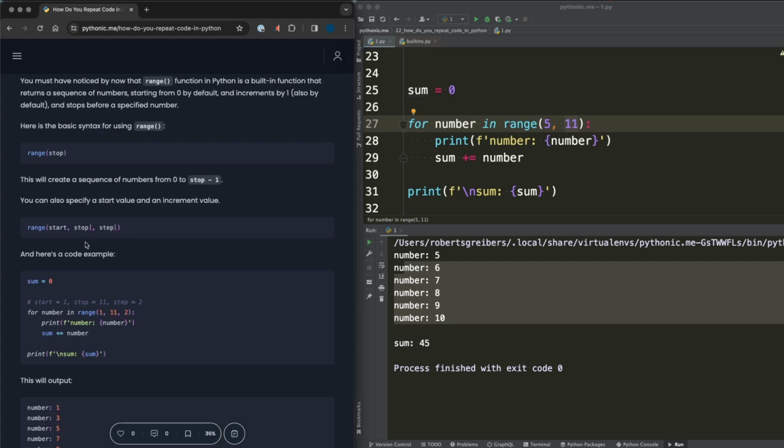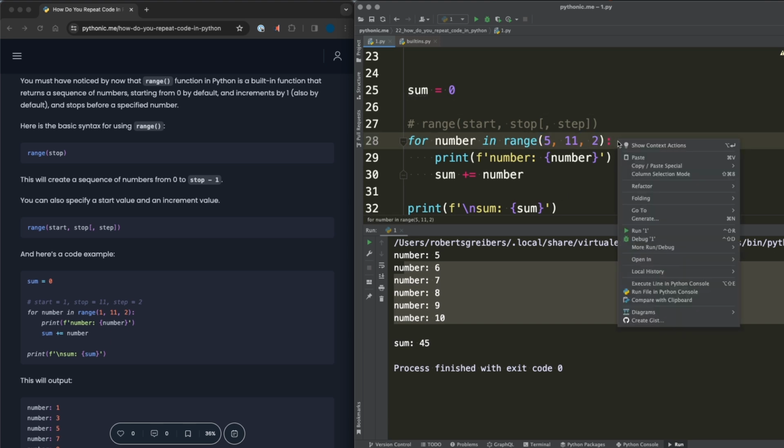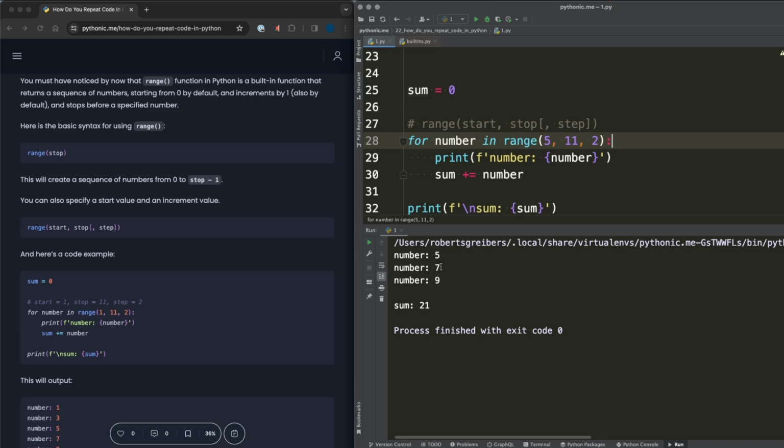What's going on underneath the range function? You should look at the range function like this: you start here, you stop here, and then you can also define a step. So let's say I want to go from 5 to 11, but I want to use step 2. I want to skip some numbers: 5, 7, 9.